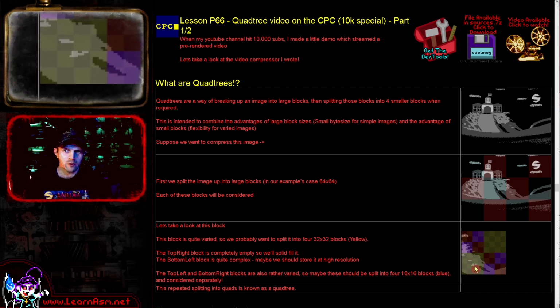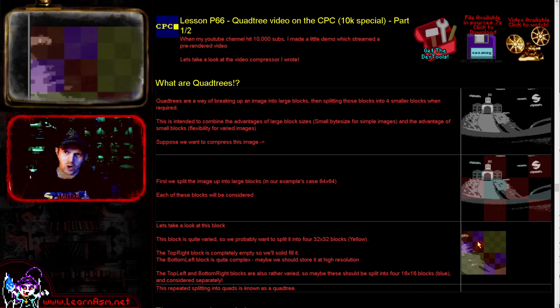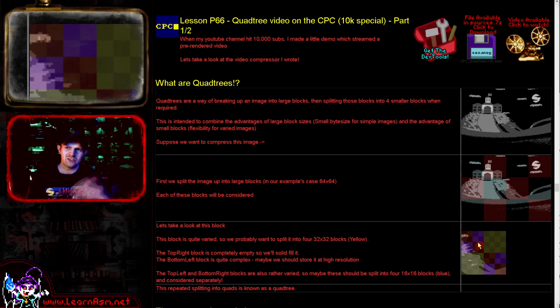Now this bottom corner here, there's quite a bit of detail here. So maybe we want to store that as just a single block, but as a high resolution bitmap or something. But when we get to a block like this, well, the top right corner is entirely black. The bottom left corner is quite detailed. The bottom right corner has almost nothing in it. Maybe we just want to pretend it's black and just lose that detail.